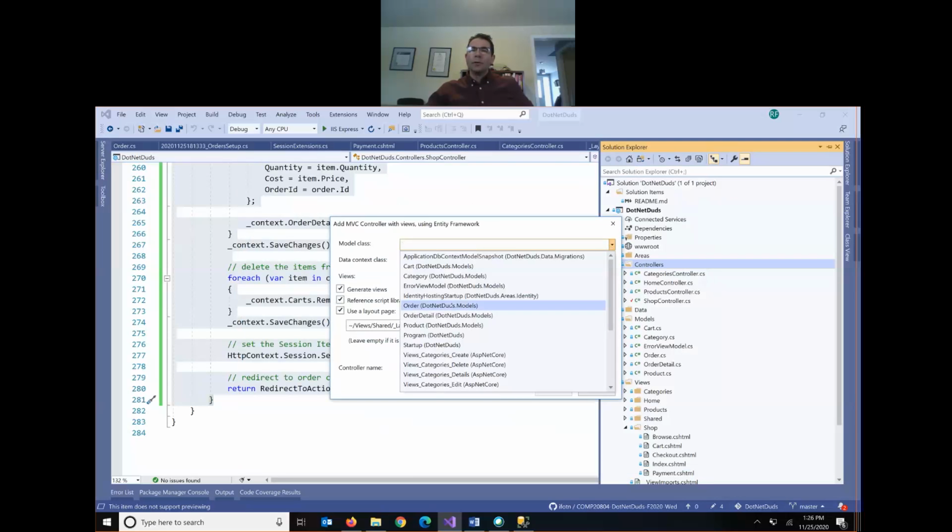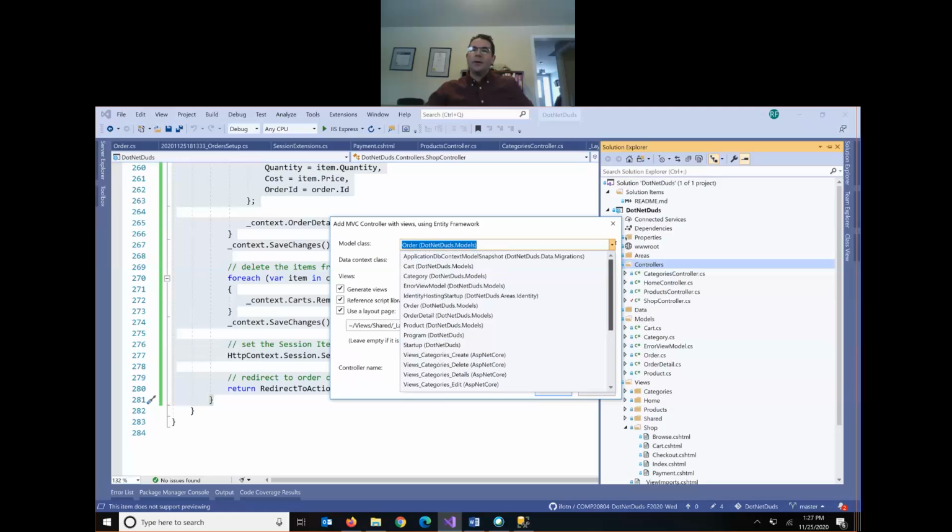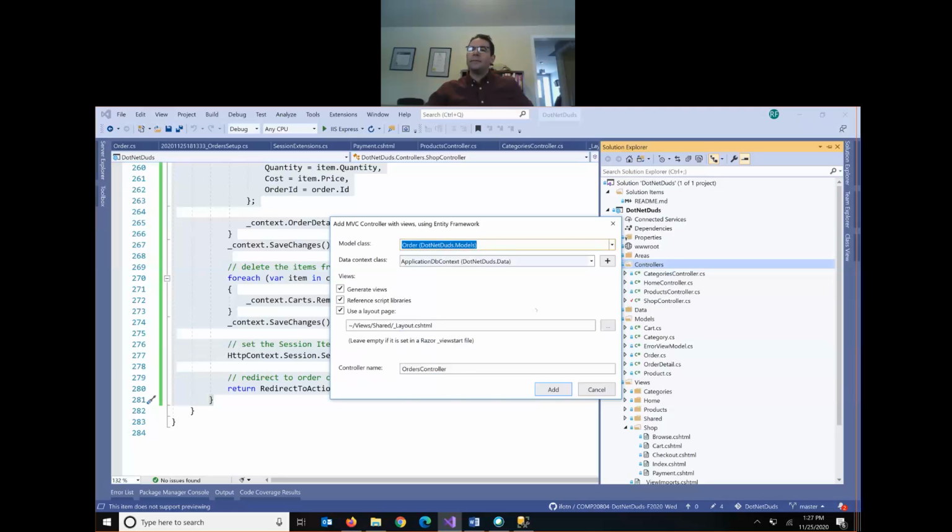Our model is going to be the order model, and everything else we can just leave. Our application DB context, we want to generate views. We want to use our shared layout, and the name will be orders controller. So the only thing you have to select here is the order model. That's it. Visual Studio is going to build the rest. So a new controller using Entity Framework and the order model. And then you can just click the Add button.